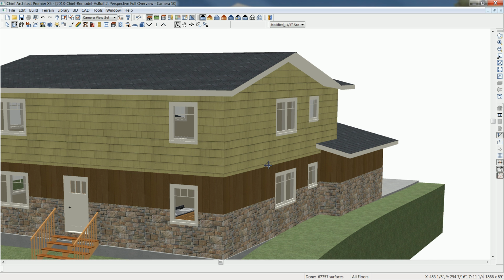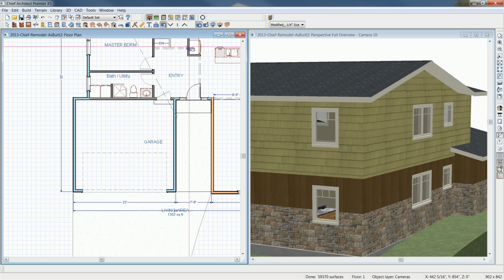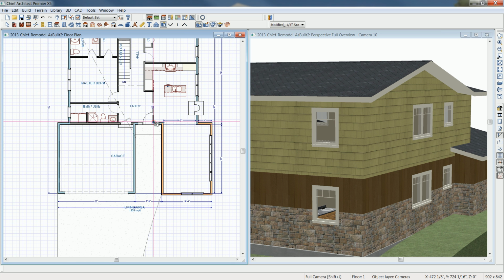I'm going to split my screen here so we can see exactly what we've got going on. The easiest way to add a molding that will actually go around the entire house is I'm going to select just near the corner of the room down here.